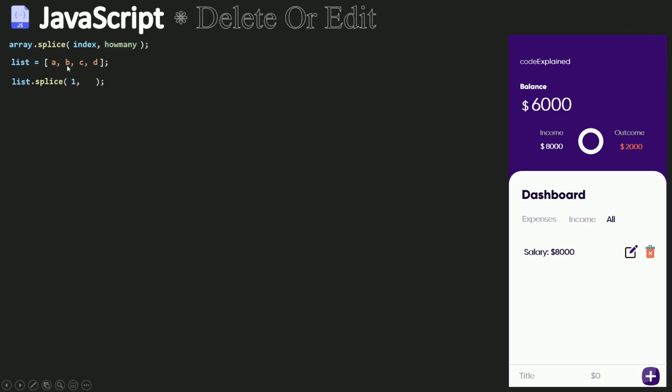Do you want to remove B and C? Then it's going to be 2. Do you want to remove B only? Then it's going to be 1. In our case, we are going to remove just one entry, so it's going to be 1. Now if we take a look into our list, it will be A and C and D, and B is gone.